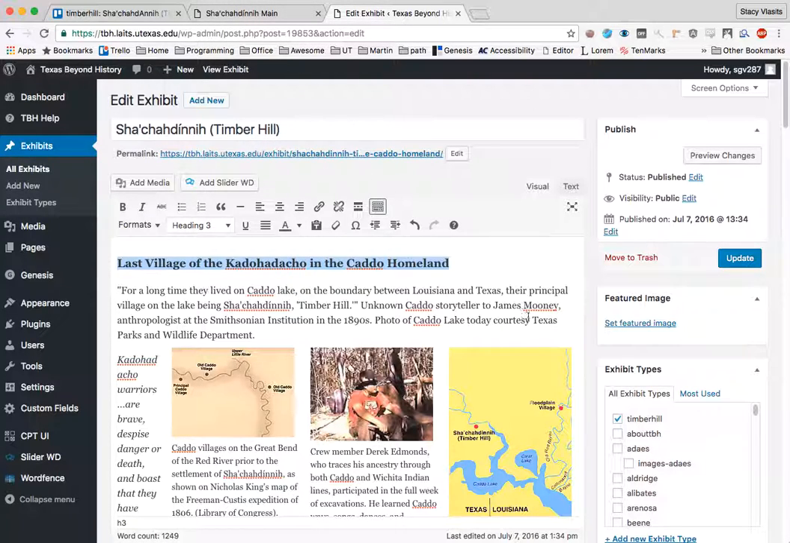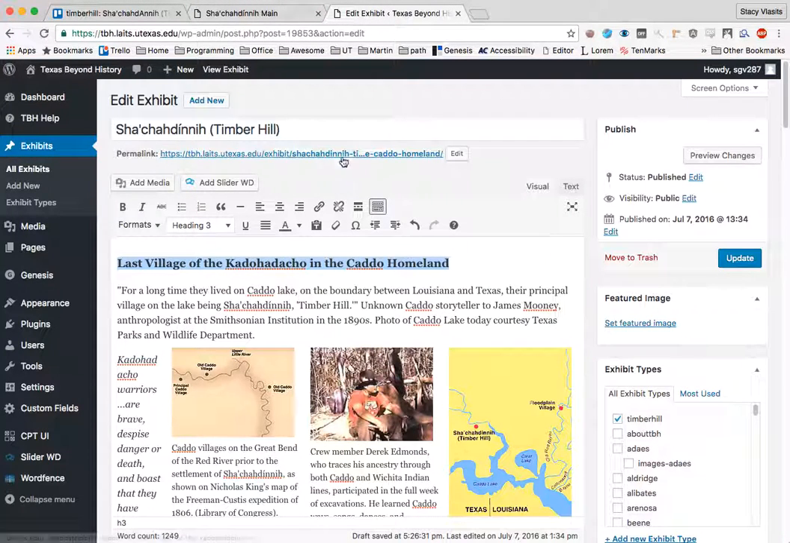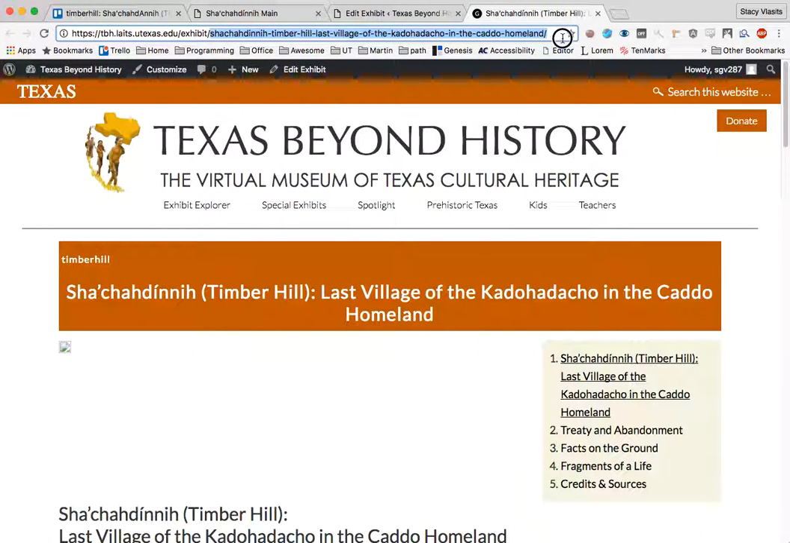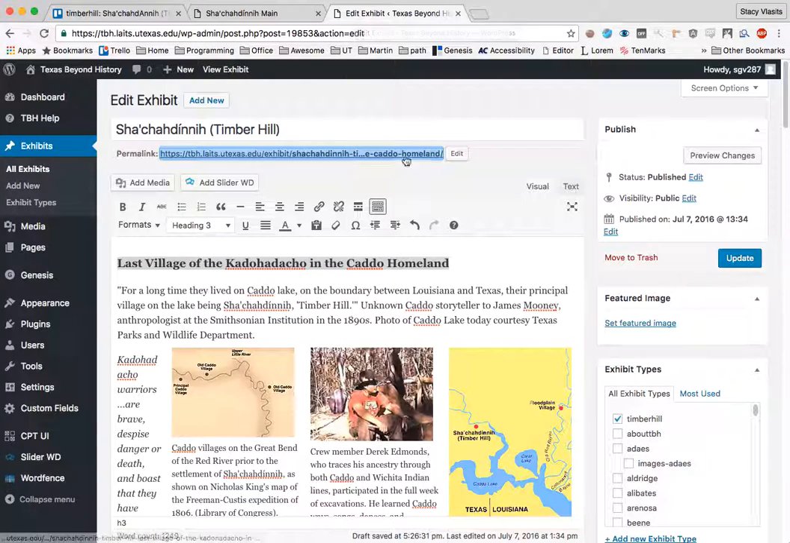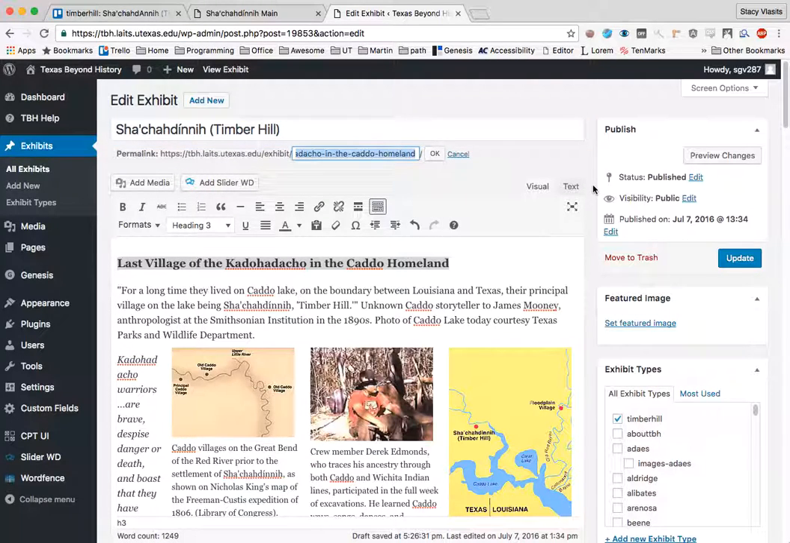So all this is correct, and so the next thing on our list here is the permalink. The permalink is this right here. And if you look at the page, you can see this has a really long URL, unnecessarily long, especially given the fact that the title is much shorter now. So we're going to fix that. And the way we do that is just take that title and put it in this box.